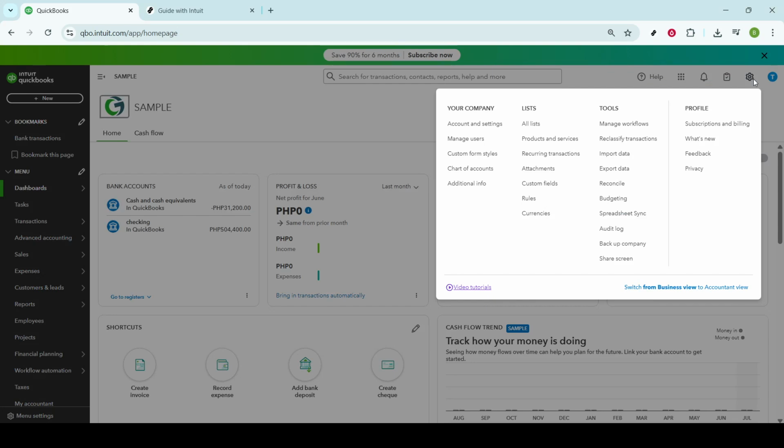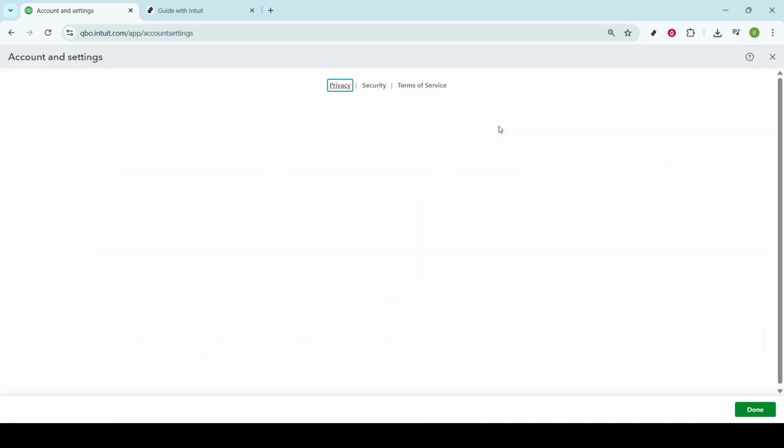This section is essentially the control center for your business's core configuration details. This area helps streamline your financial operations, ensuring that everything runs smoothly.